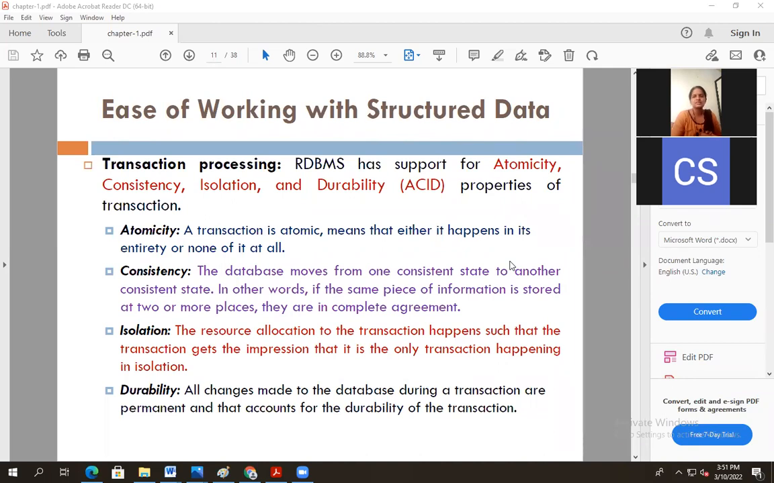So after successful commit, all the changes made to the database are permanent, even if the system fails. Got it? Once a transaction is successfully committed, the updates are permanent in that database. Changes are rolled back if and only if the transaction fails. So these are some of the properties of RDBMS.